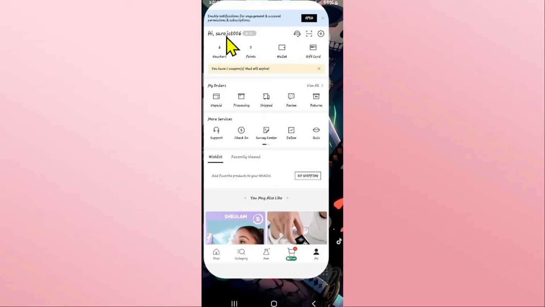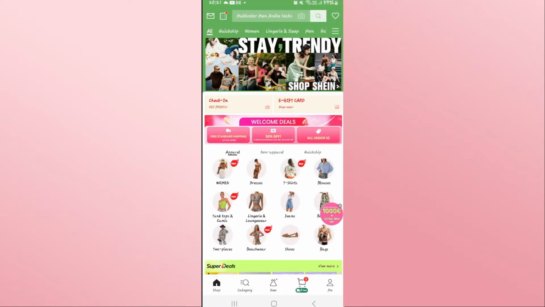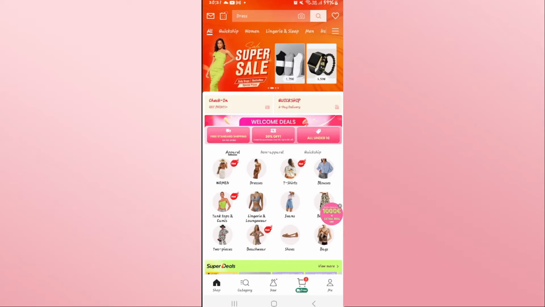First of all, open up the Shein application on your device and log into your account if you haven't done so already using your credentials. Once you are logged in, you will be taken into the homepage from which you can directly start shopping.